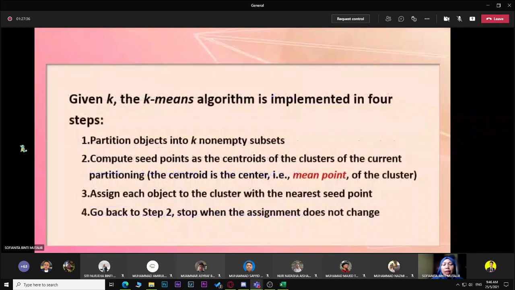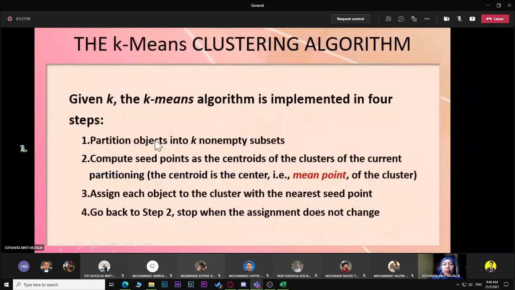What would be the procedure involved here? Under the procedure, firstly, it will partition the objects into k non-empty subsets. Initially, we will define, for example, k equal to 3, and each cluster will have no object at all. Then we randomly select what we call centroids, a centroid for each cluster.